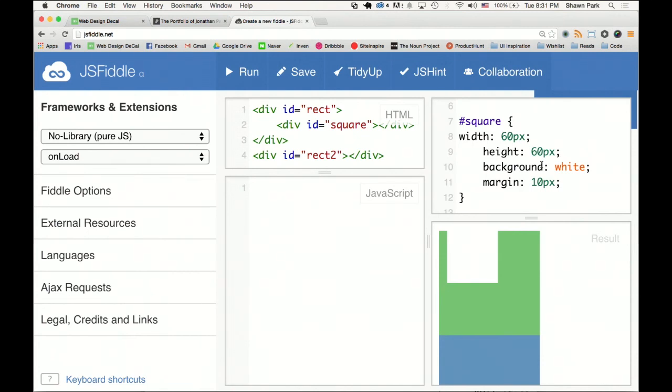Yep. So how do you know what pixels to use or what number? What do you mean what number? Like how much padding you're saying? You're gonna get to that in a bit.